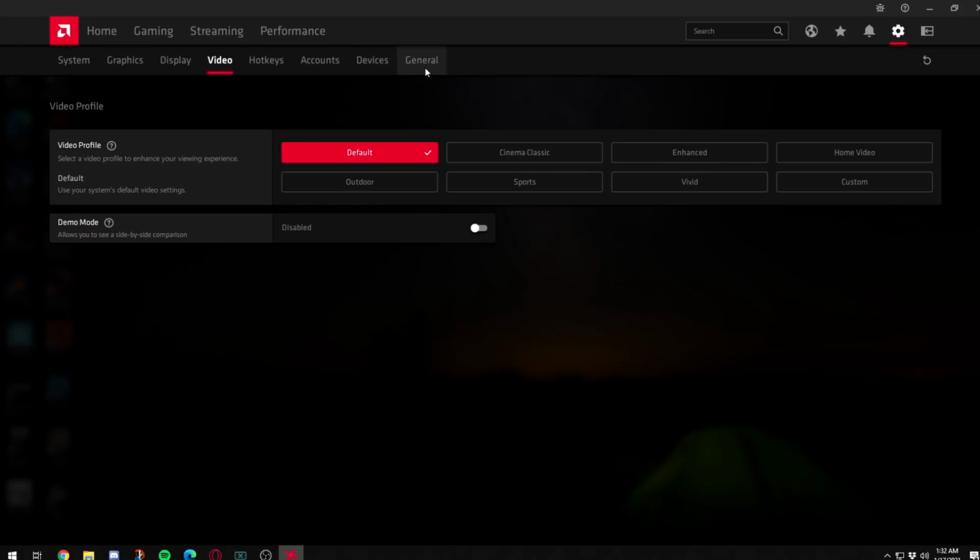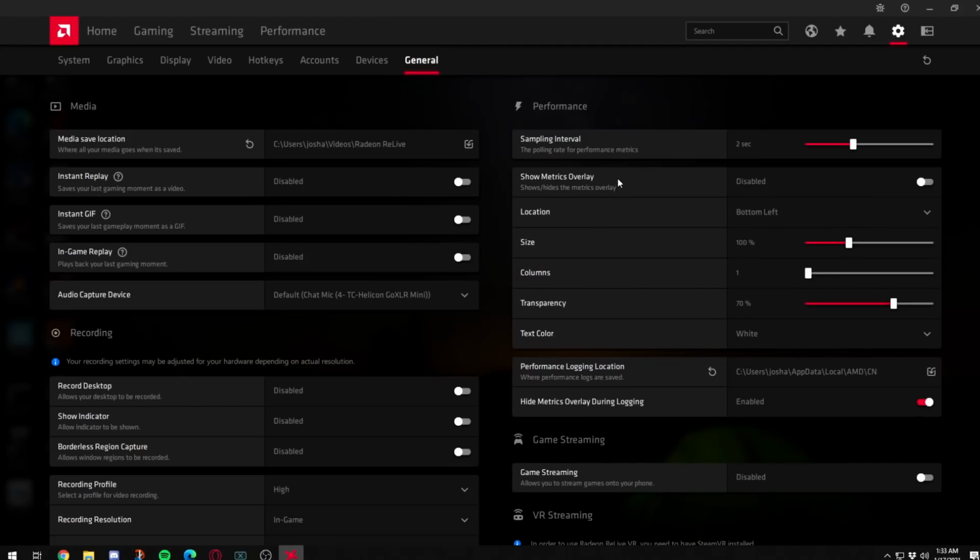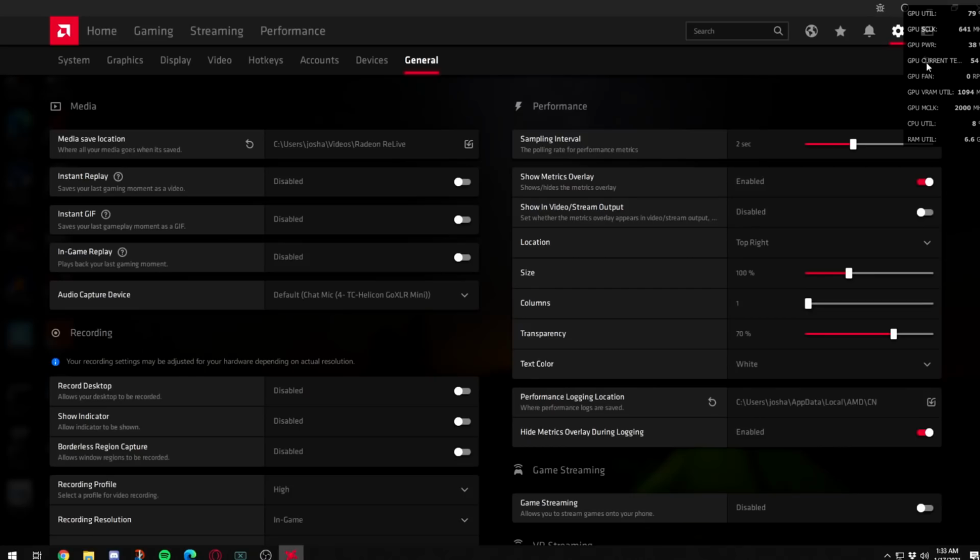However, we are going to skirt all the way over to general. If you'd like to see your performance, you can come down here, hit in-game overlay, and turn on show metrics overlay. If you turn this on, it's going to pop up here, and basically give you everything you need to know about your CPU, RAM, GPU. Basically, just check out your entire computer, see how it's running, how much power it's using, how much utilization it has going on.